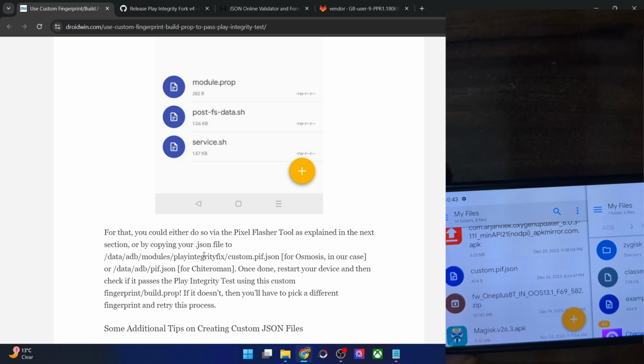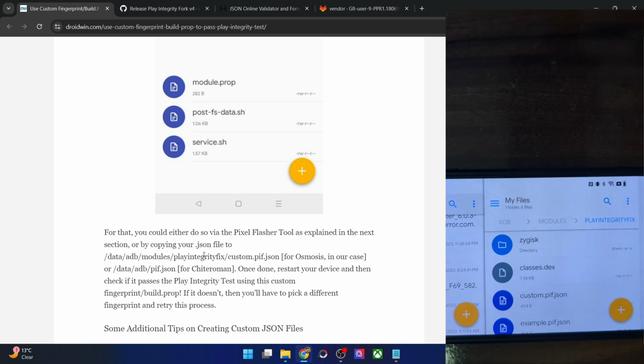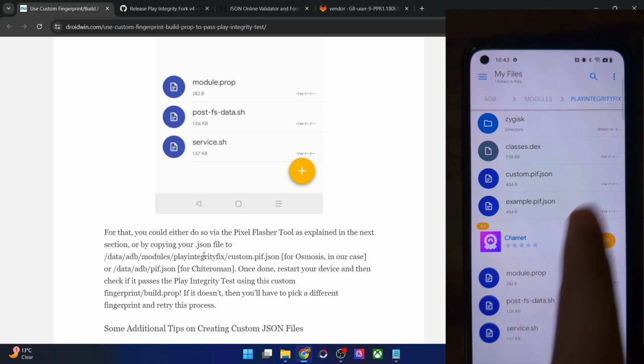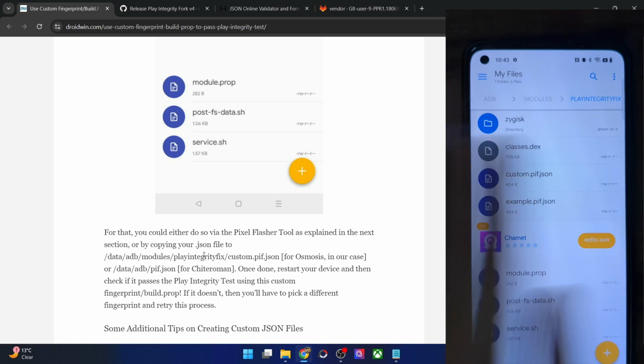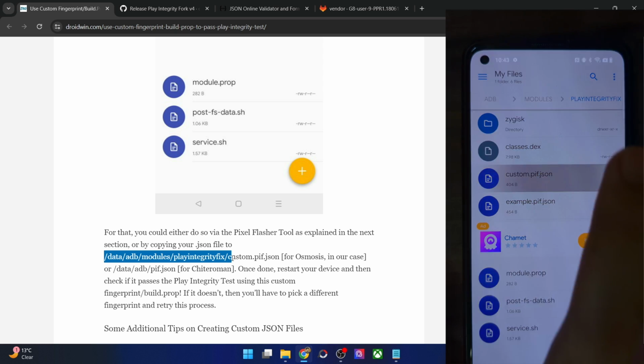So let's do a refresh. And as you could see, we have the custom pif.json file. The file has been pasted. Let me just bring it back to the normal view. So this is the custom pif.json file which we have got. The location is for the Osmosis build. If you are using Chiteroman, then you will have to use the data/adb directory, and in that case, the name of the file will be pif.json. But since we are using Osmosis, we will have to use the data/adb/modules/playintegrityfix section. And over here, we have the custom pif.json.